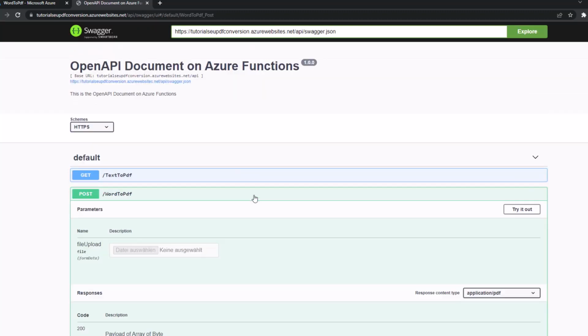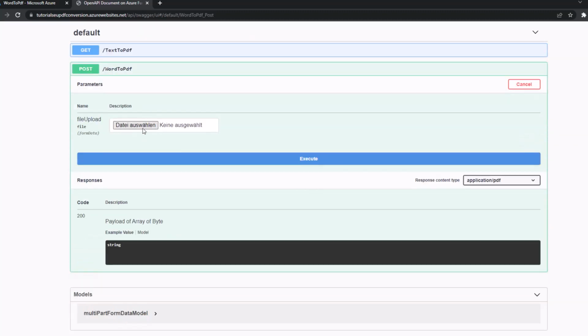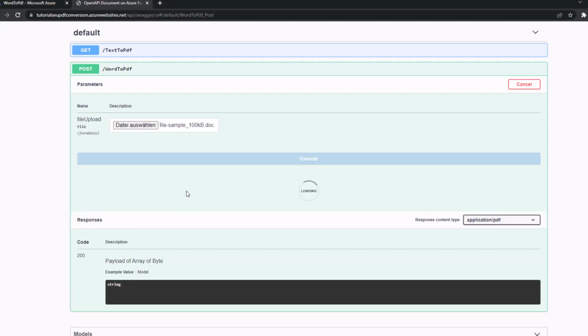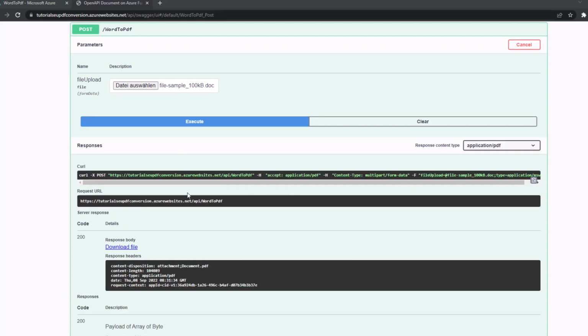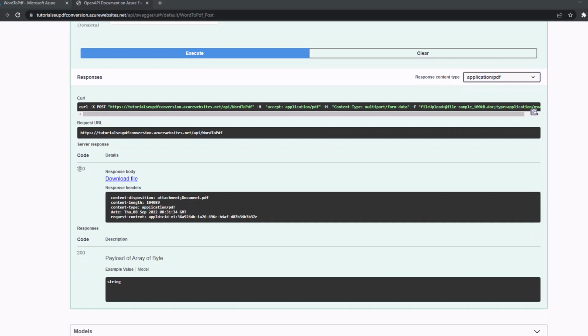And if we now open it up and try it out, we are able to upload a file. So payload of an array byte, and I downloaded a docx test file. So I will now select that. There we go. And if I now click on execute, let's see if we get a 200 status code, because that's what we need. It takes some time, but afterwards we can see status code 200 and we are actually able to download the file.